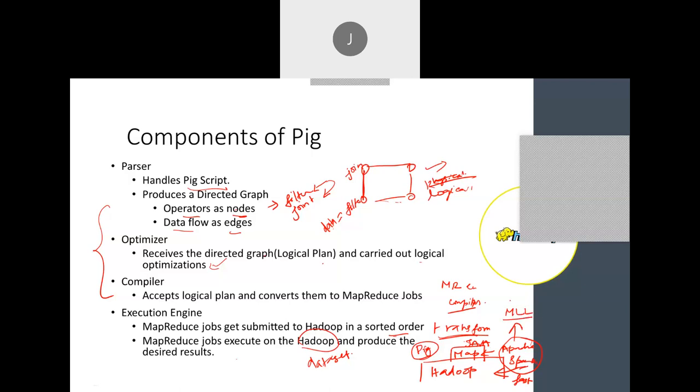The scripts will be compiled. If any syntax errors are there, it will throw them, and then it will go to the execution engine where the scripts will execute. That will start a MapReduce job. That is an operator like a dump. That dump of the relation we will give, which will actually start the MapReduce job. This will be done by the execution engine. Then the MapReduce job on the data only we have to do, right? That will be done.